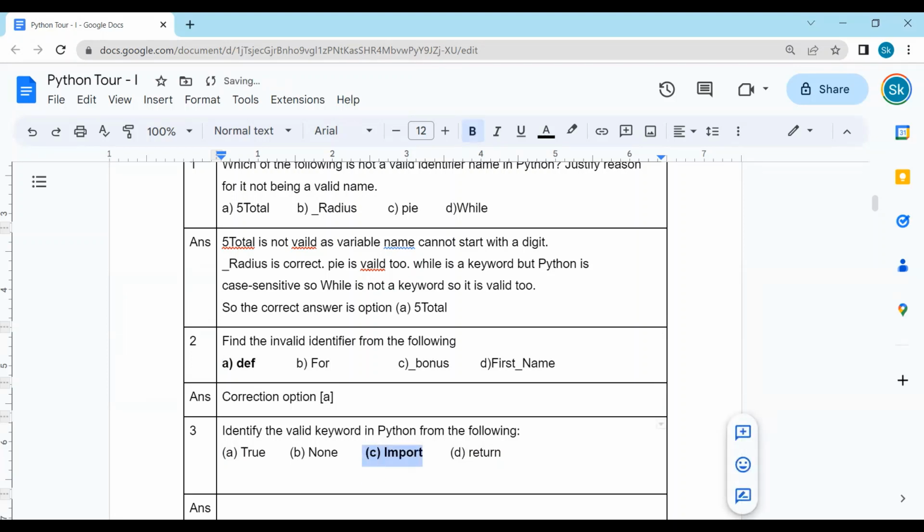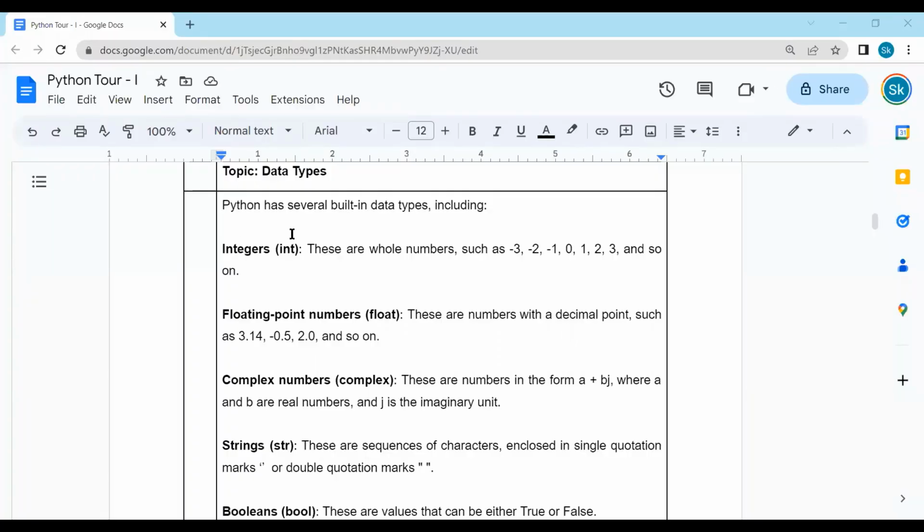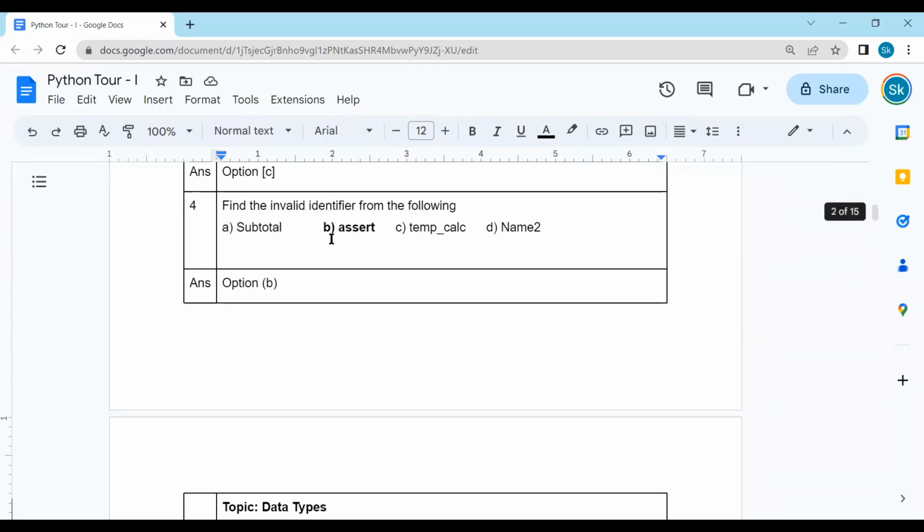Find the invalid identifier from the following. A. subtotal, B. assert, C. temp_calc, D. name2. Let me check each of the options. This one is easier. I can see options A, C, and D are valid identifiers. So I think assert is a keyword, though I am not sure. Smart guess Alpha. Yes, option B is the correct option.